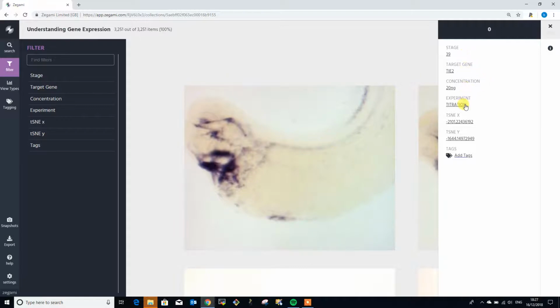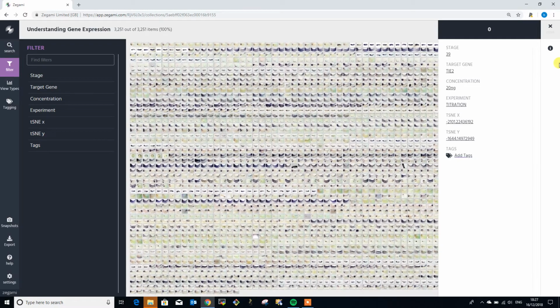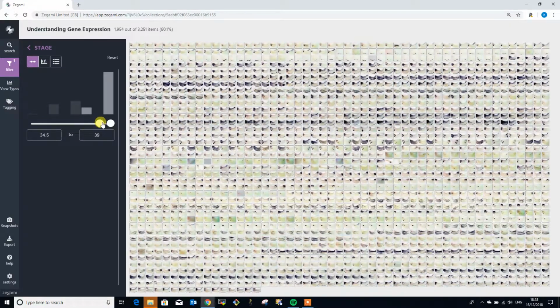And down here you can see there's metadata associated with each one of these images, and that means we can do interesting things with these collections. So for example, we might want to be interested in looking at different stages of their growth. So here we can do a histogram, and we can narrow it down to stage 39 in this case.